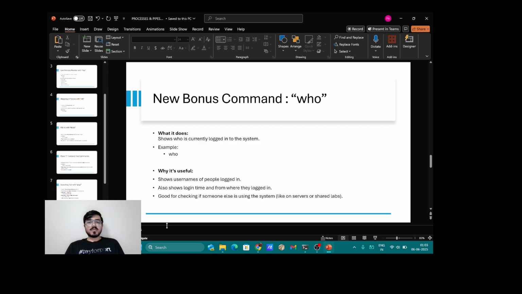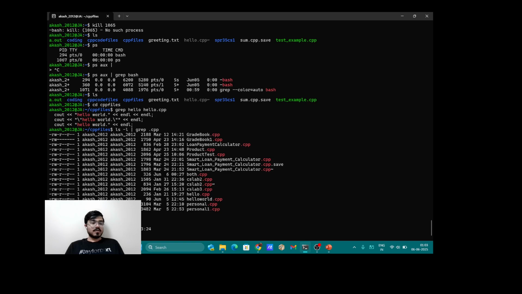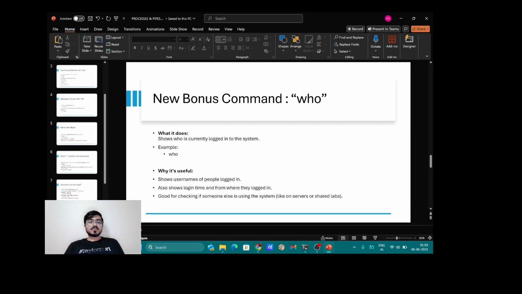So next our bonus command is who. It shows who is currently logged in to the system. If you type who, it shows which users are right now using this system. So Akash, these users, this is the date and this is the time he used. It shows the usernames of people logged in. It also shows the login times and from where they logged in, and it is good for checking if someone else is using the system, like on the server or lab. Okay. So it's a very useful command.